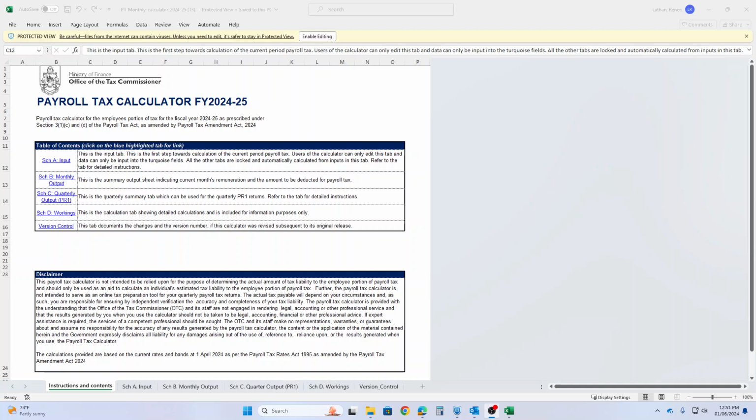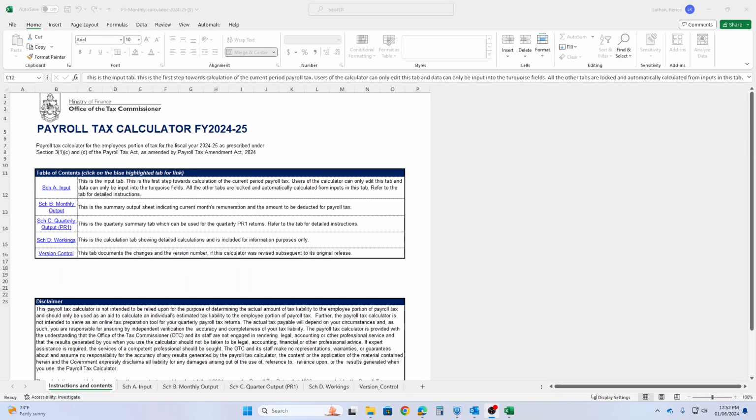Now, let's see how Dean would use the employee portion calculator. Since Dean and his employee are paid monthly, he would download the monthly payroll tax calculator. We will enter the remuneration for April, May, and June. Ensure to select Enable Editing. We will select Schedule A to enter the information, as this is the Input tab.